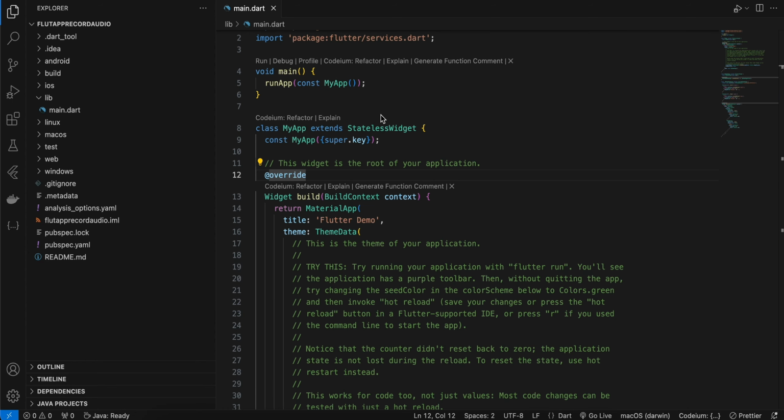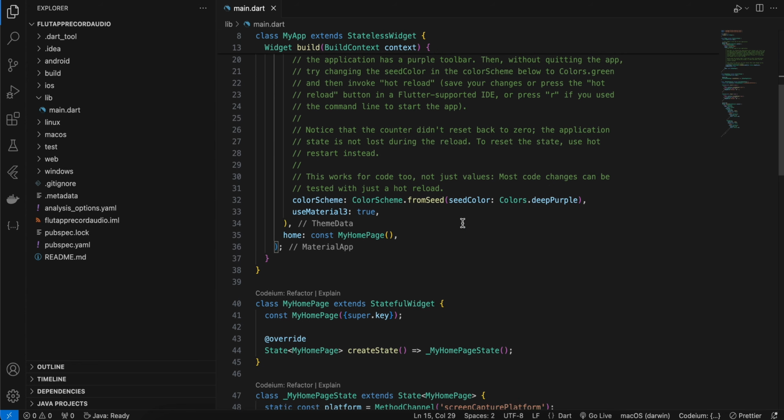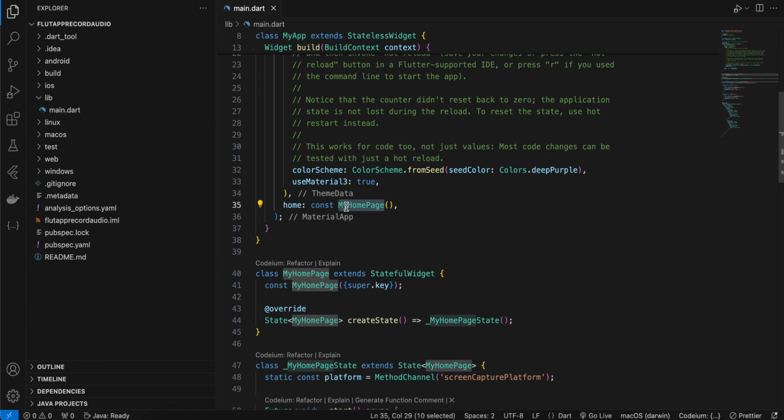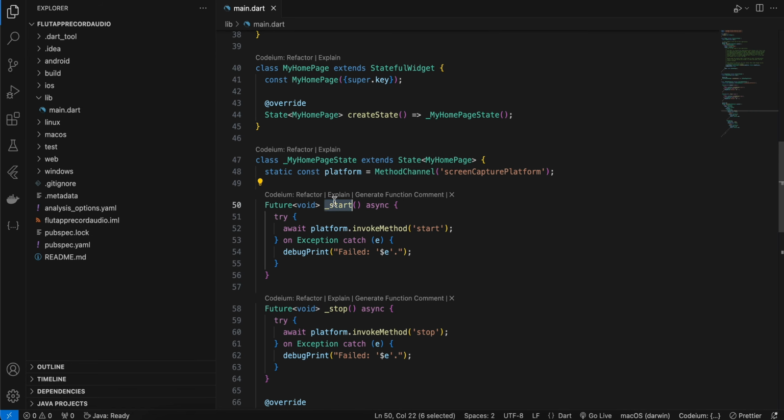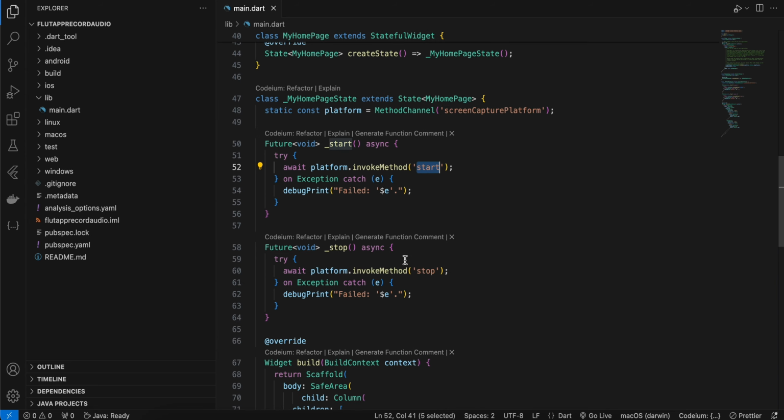So here, as usual, I have created my Flutter project, and the next thing I have done is that I have refactored my homepage widget. So here you can see I have created a method channel. I have created one method for start, which will invoke the start method. Now the same identifier you will have to use on the native macOS side, and for stop we are calling the stop method.